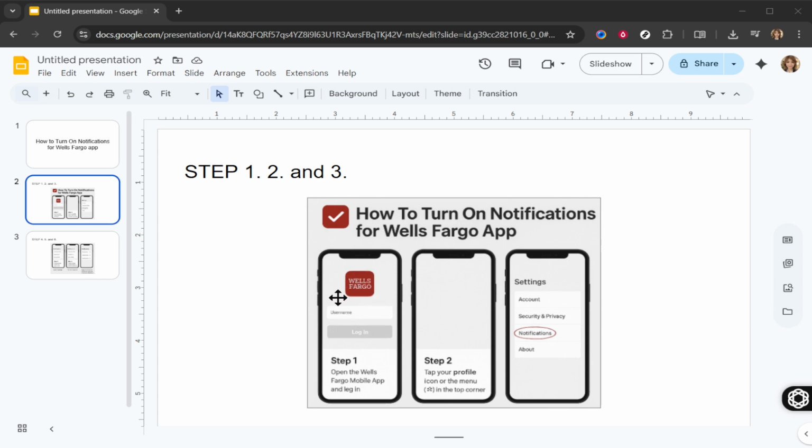Look at the top corner of your screen, either on the right or left depending on your phone's layout. You'll notice your profile icon or a menu icon, often represented by three stacked lines or dots, commonly known as the hamburger menu. Once you've tapped on the icon, you'll see a drop-down or side menu appear. Look through the options and find the one labeled Settings. This is where you can personalize and control how the app interacts with you through notifications.